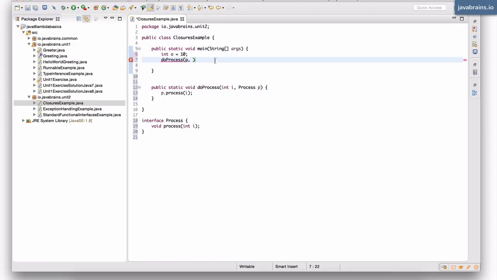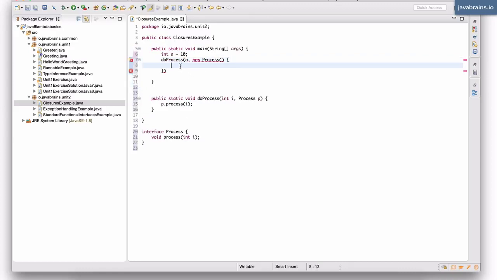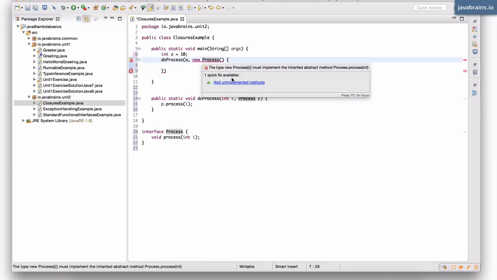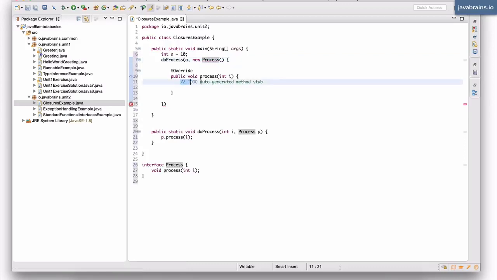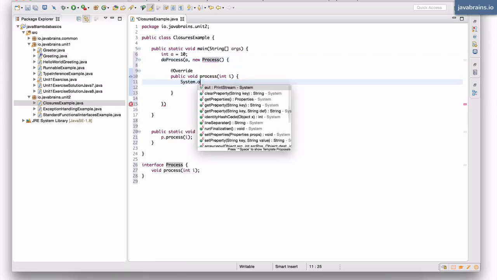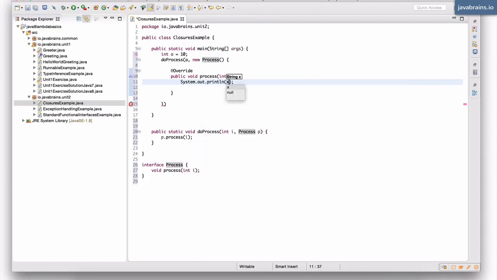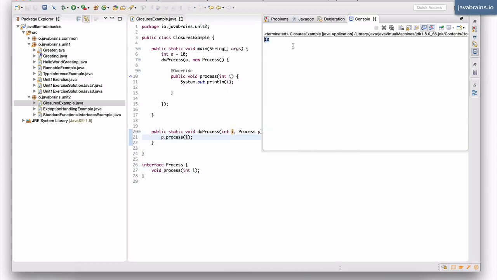So I'm going to create a new inner class. I'm going to say new Process. It's an anonymous inner class, and I'm going to print the value of whatever is getting passed in. So I'm going to implement this method, which is the process of int i, and I'm going to print System.out.println of i. Okay, fairly simple. It is an anonymous inner class which has an implementation of process which just prints that i. This should print 10. No surprises there. If I were to execute this, 10 gets printed.